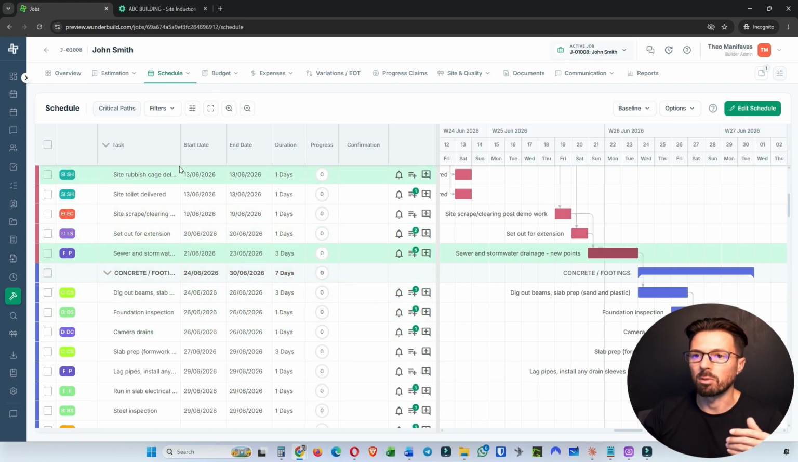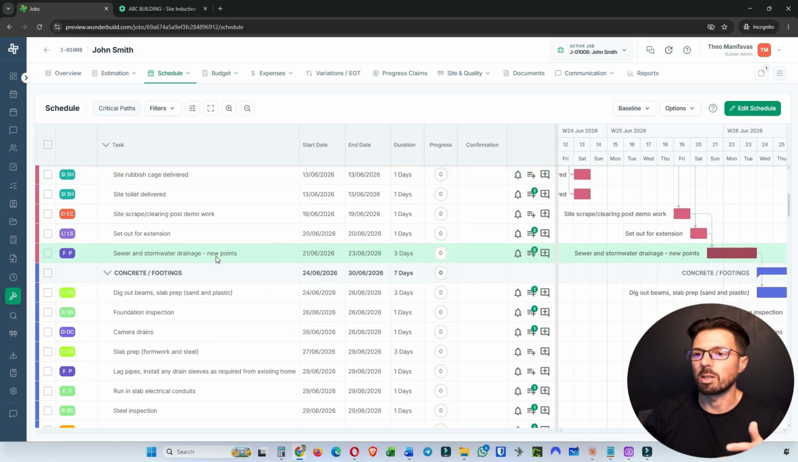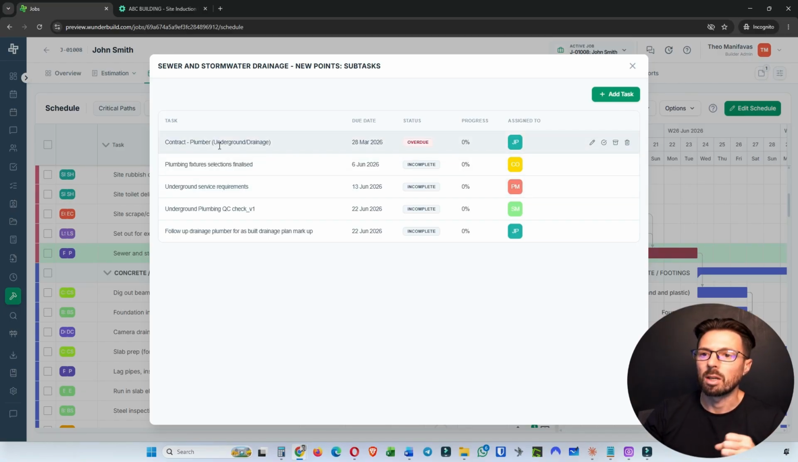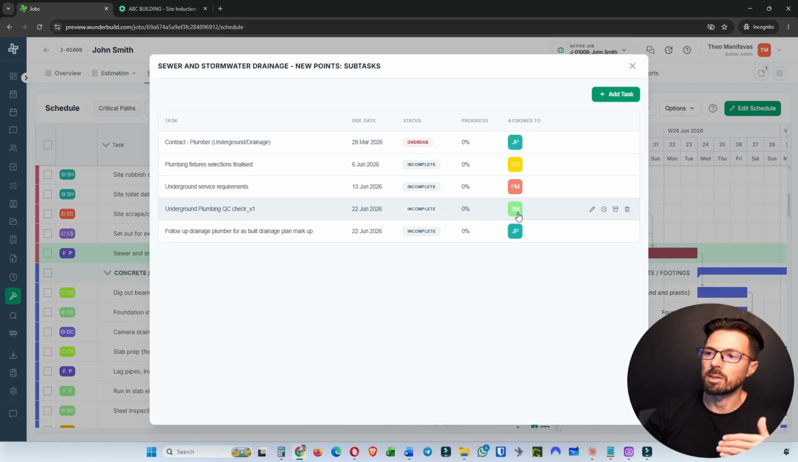So for example, if I'm looking at this sewer and stormwater drainage points activity and I click here, you can see all the tasks associated with that activity, like contracting the plumber, doing the underground plumbing check, and you can see this is already assigned to dummy team members as well. So the idea is that you can bring in a schedule template, make any minor adjustments or modifications to the scheduling of the works, and then also assign actual trades and suppliers to replace those dummy trades and suppliers that I have in place. And the same also goes for tasks that are associated with those schedule activities.